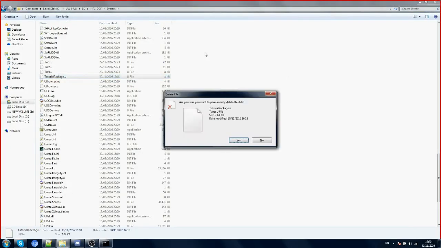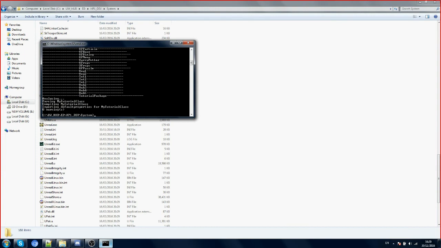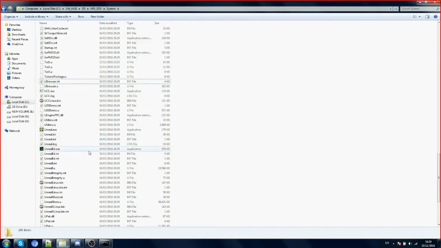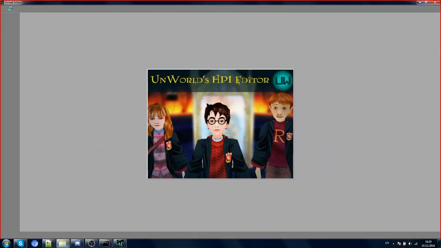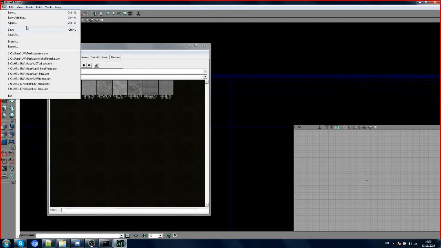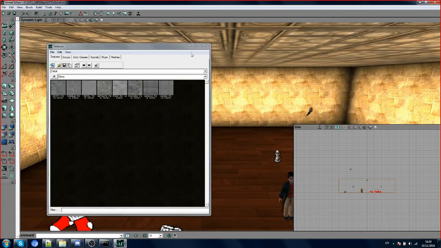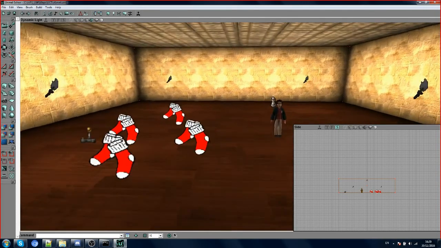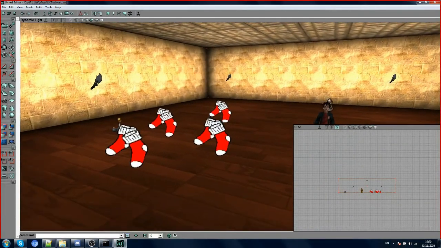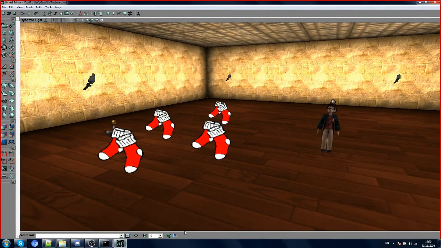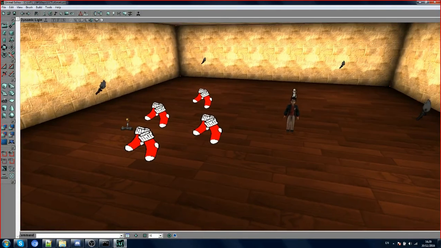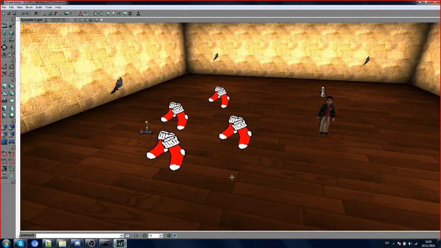Again, delete your package and rebuild. Back into your editor, and as you can see, they all have a transparent background.